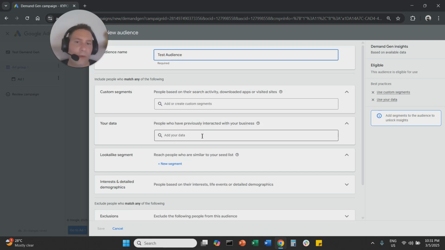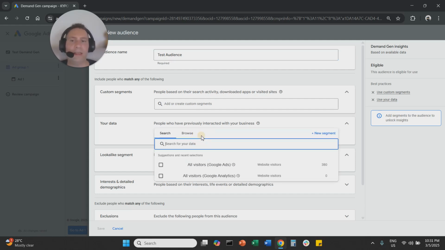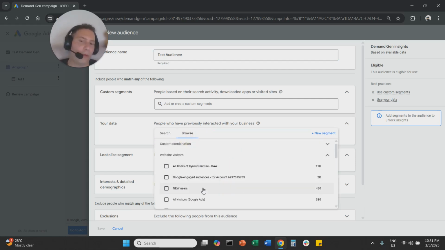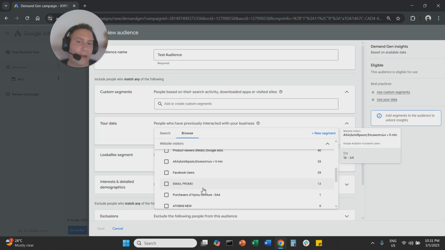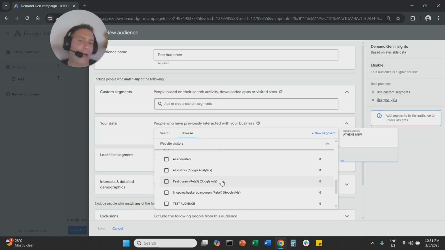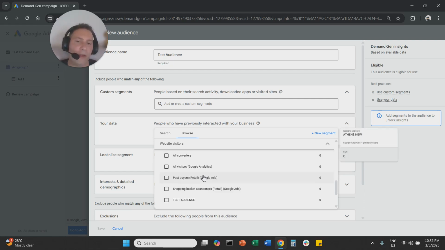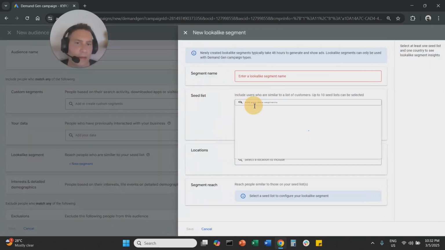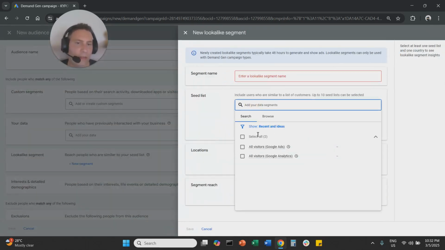The other thing you can do is, if you have remarketing audiences that you already created, so let's say people who visited your website before, people who, let's say, came to your website, took one action but not another, you actually synced audiences from Google Analytics, you can find them here, and you can attach them basically to your demand gen campaign.